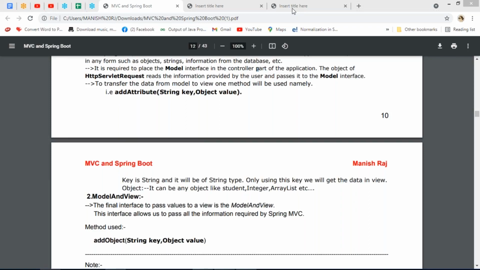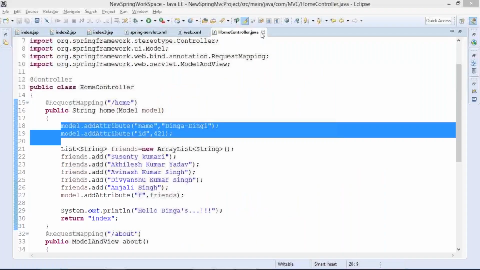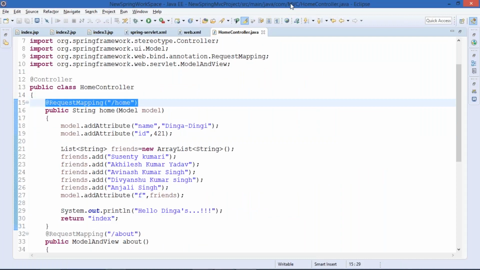So guys, what is the use of this annotation, that is @RequestMapping? Can anyone tell me? Any guess? What is the use of the annotation @RequestMapping? What is it going to do? It can be right or wrong, no problem. Just let me know. If you have any idea, then tell.